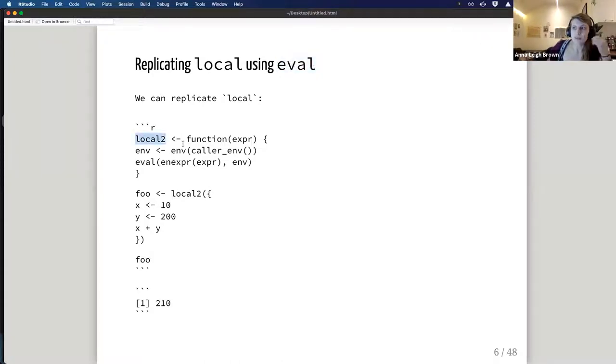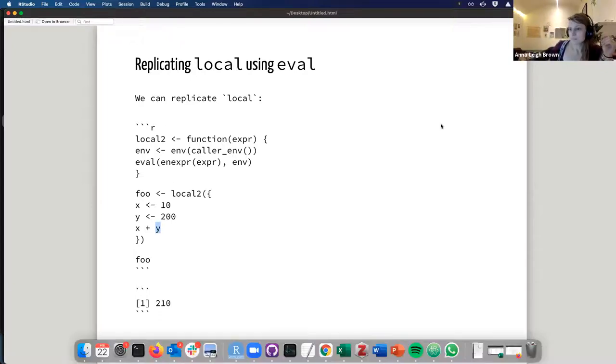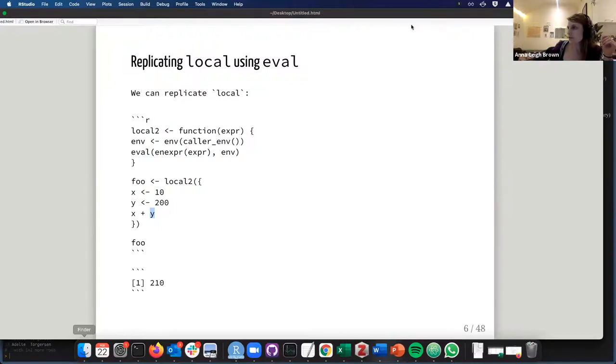So we can say this is our local_to function. The function is going to take an expression. It's going to create an environment, which is going to be the caller environment, so that'll be the environment inside of this function. And then it will evaluate the expression inside of this environment. So when we call local_to with x plus y, we will get 210. However, if you try to access x and y later, they're not sticking around in your environment pane here.